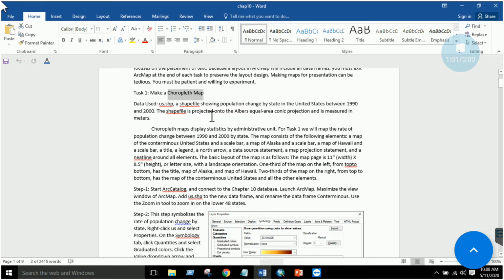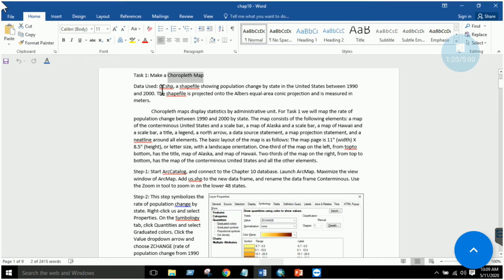In this task, we must understand that if we have some shapefile and we want to display some statistics of that shapefile based on some criteria, for example, administrative unit, etc., that type of map is actually a choropleth map. So the first task asks us to add the us.shp shapefile.